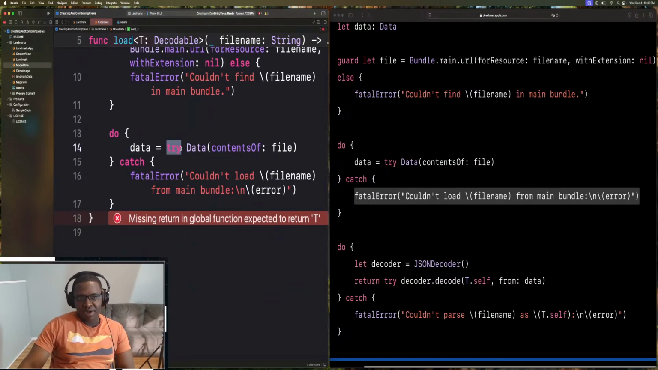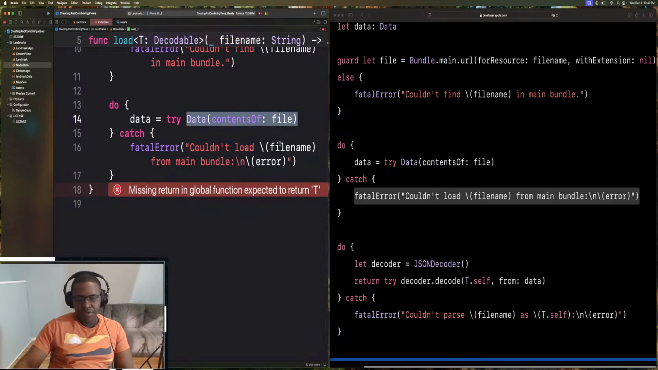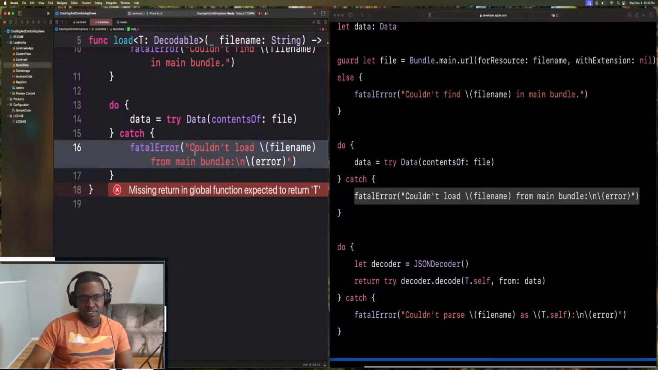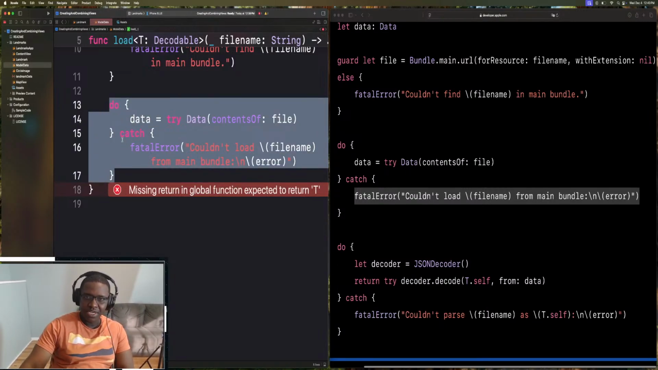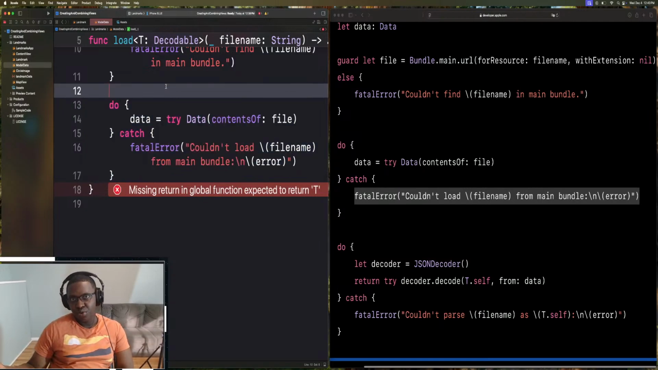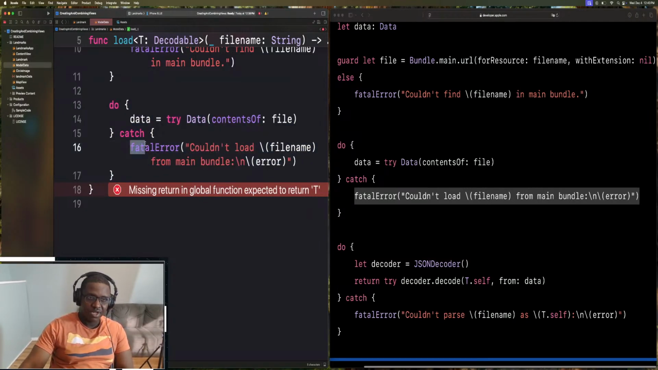Now this try part that you see is basically saying that when we're trying to convert the URL to data, it might not work. That's why we have to say try. It can throw an error. If we try to convert it and it doesn't work, we go inside our catch block, get a fatal error, and it prints out that it couldn't load whatever the file name is from main bundle. Whenever you see stuff inside a do catch, that's because there's a risk that it could throw an error, and if it does, we want to handle it inside our catch block. So now let's scroll down.